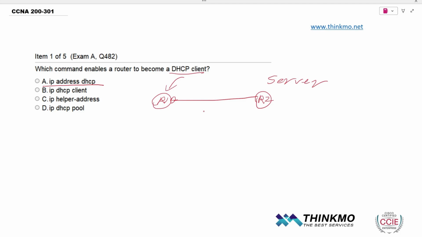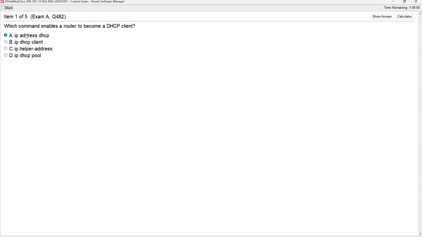The router will then send out a DHCP discover message. The server will respond with an offer message. Then the client sends a request and the server confirms it, right? This way, it can obtain an IP address. So the correct answer to this question is A. Let's check the correct answer. It's A.